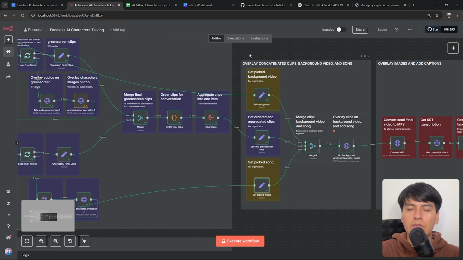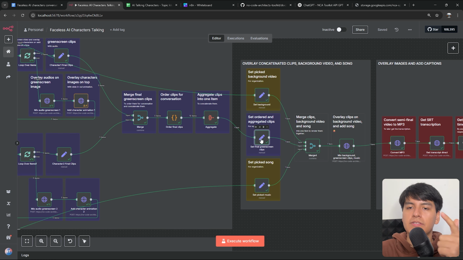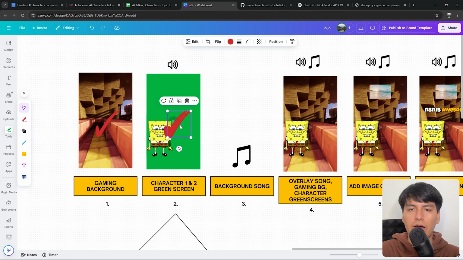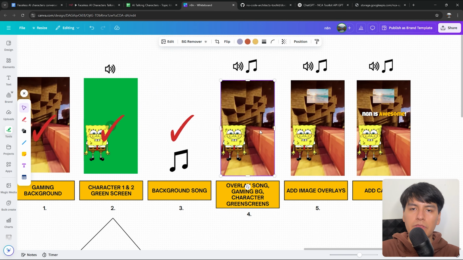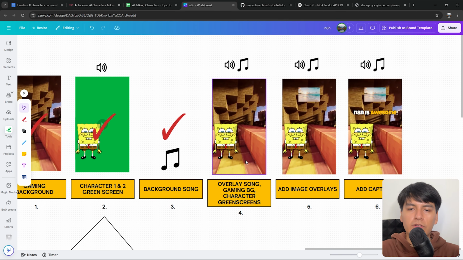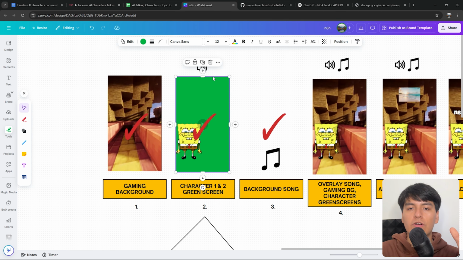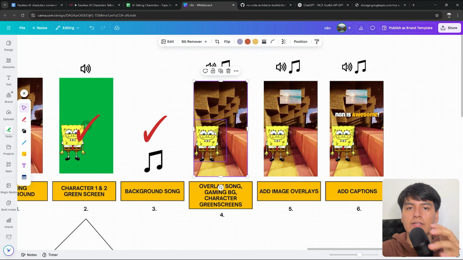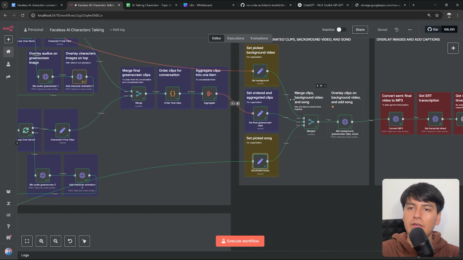And that would be the initial stage where we have the background video, the conversation green screen clips, and the picked song. So now let's check that off our guide, and to continue, we then need to proceed with overlaying everything together. So first we merge all of the individual little clips into one big one, and then we overlay that big one on top of this background video. And then we just overlay the music. So that's step 4, and let's see how we did it in N8N.